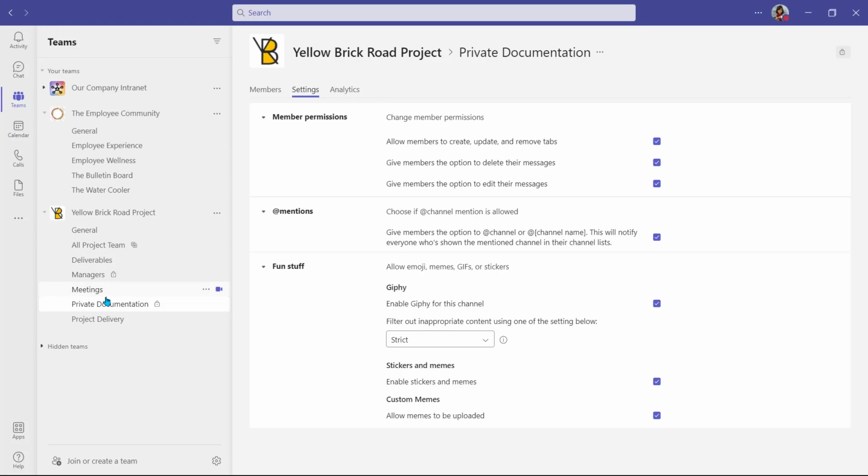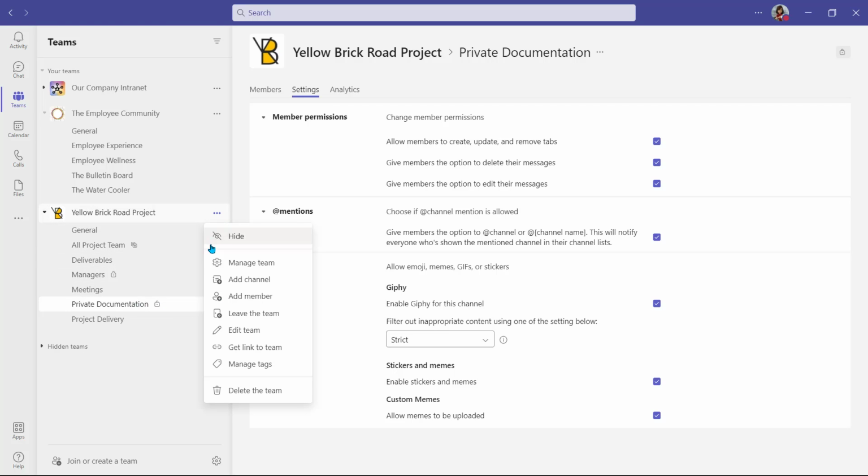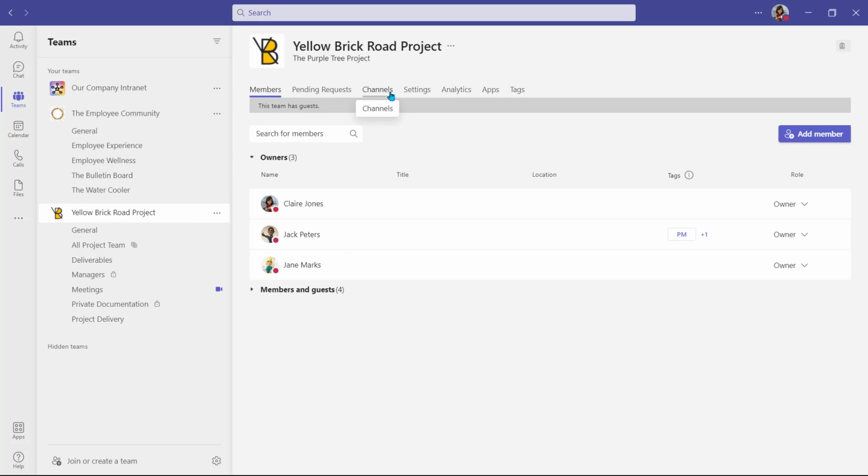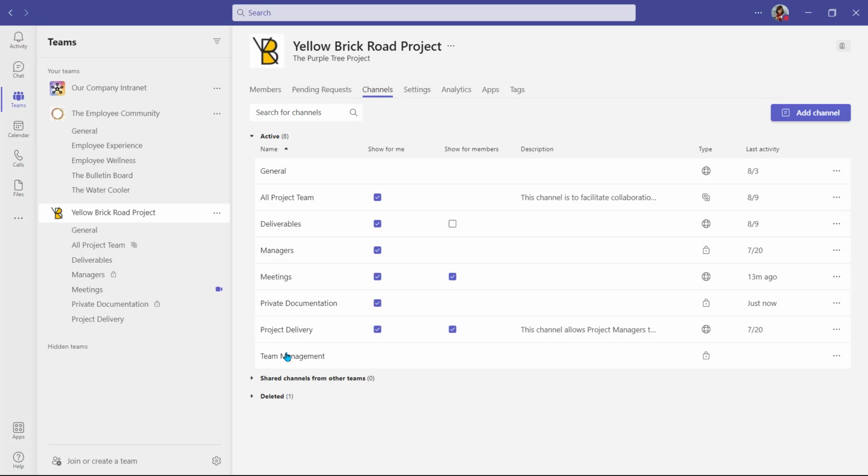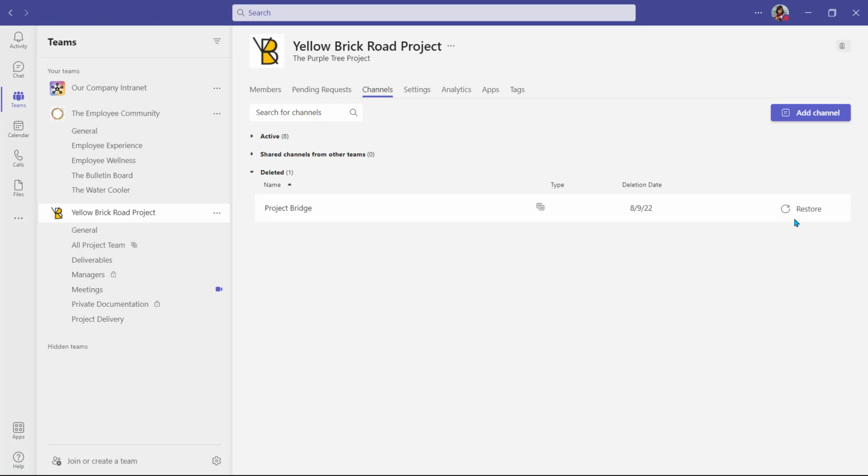Keep in mind that even if an owner is not a part of the private channel, they're able to navigate to the team management settings by choosing the ellipsis next to the team name and choosing Manage Team. If they access the channel settings, they can see all of them within the team, and even delete them from here. The limit of private channels per team is 30, and when a channel is deleted, there are 30 days to restore it before it's permanently deleted, unlike other standard channels.